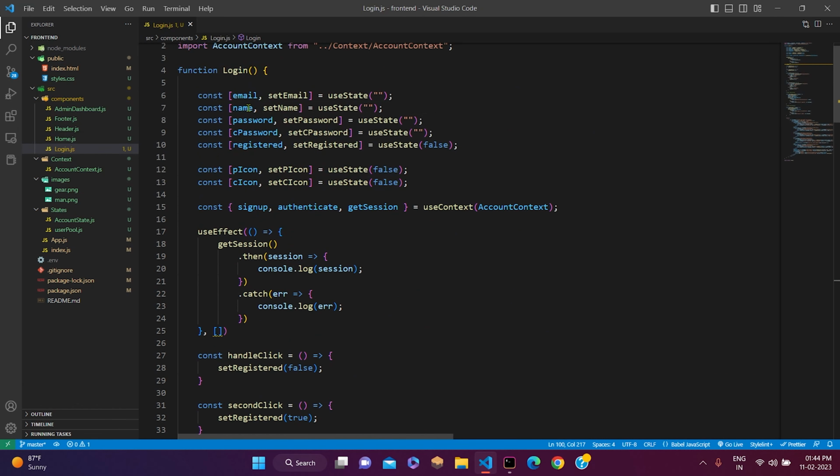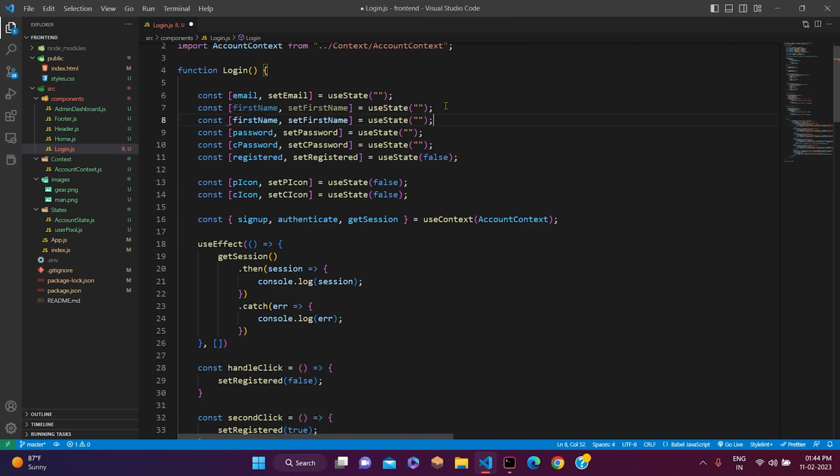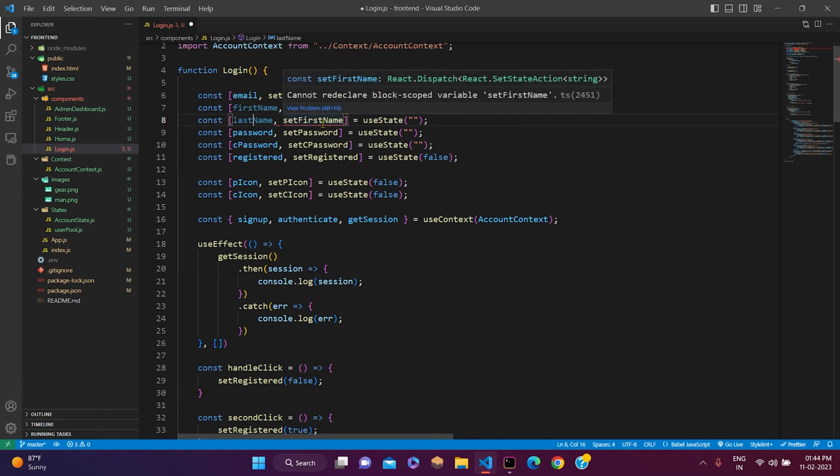So instead of name, this will be first name and set first name. To copy this, paste it here. This will be our last name and set last name.